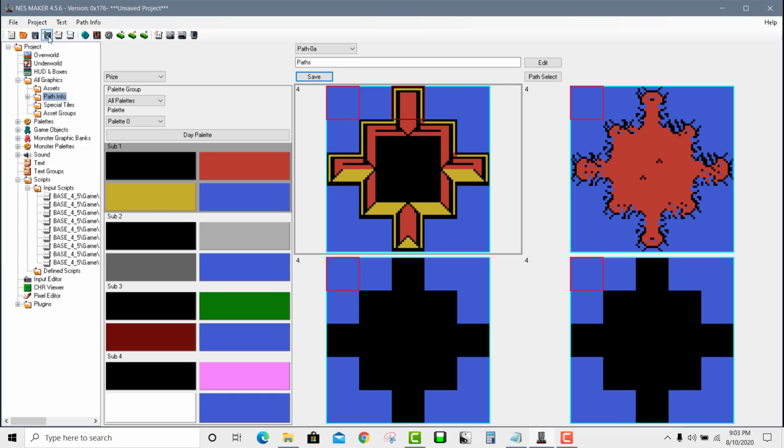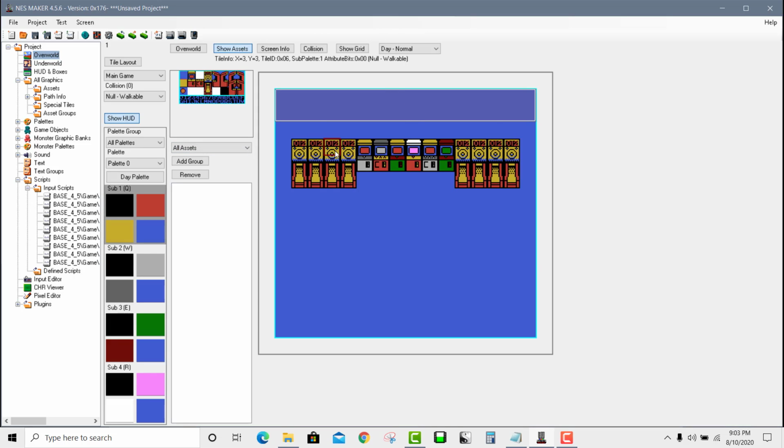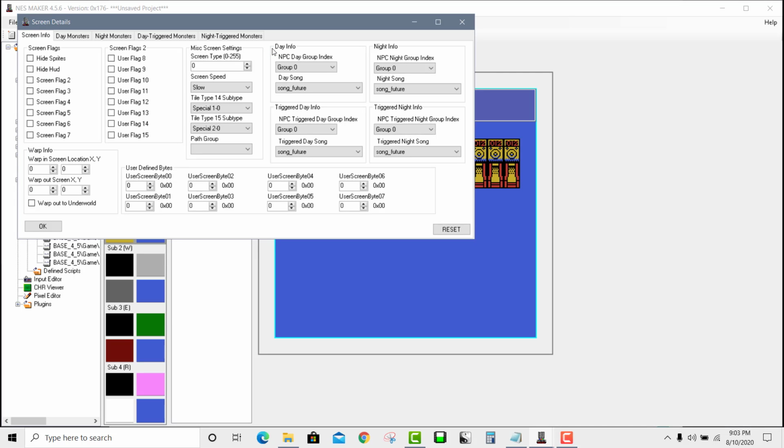Now, if I go back to my overworld and click on that screen, I'm going to tell this to use those paths by going to Screen Info, which is the button at the top of the screen. You'll see right in the middle, it says Path Group. Right now it's set to nothing. We want to tell it to use paths on this screen. I'll hit OK.